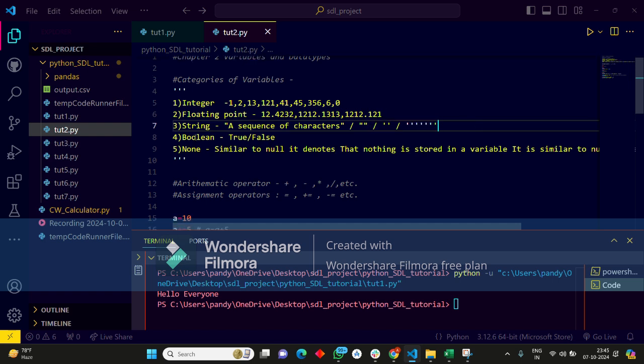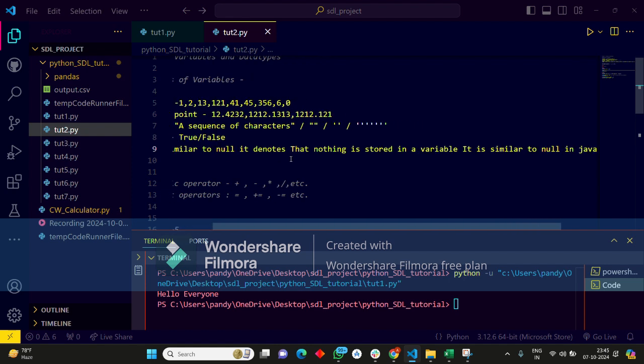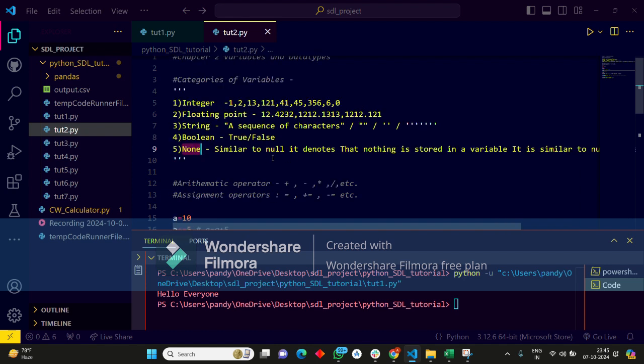Next comes the Boolean. A Boolean variable can only have two types of values, either true or false. Then comes the null, None. None is similar to the null value, if you are familiar with it in Java or C. The None variable is similar to null in Java. It represents that no data has been stored in a variable.